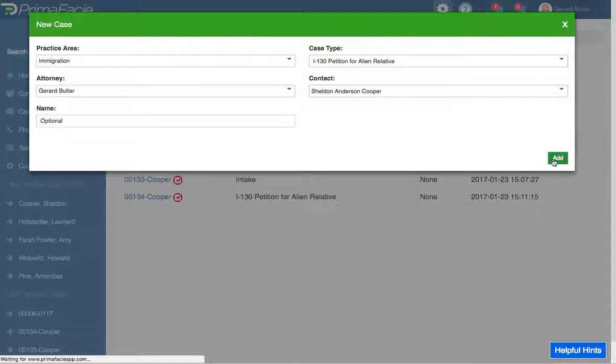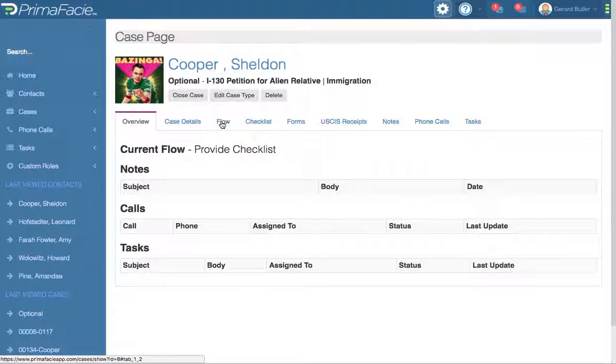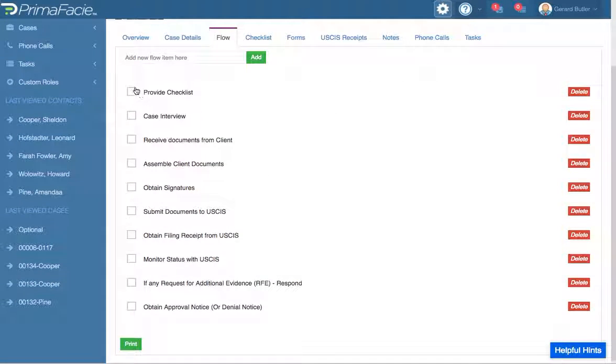And when it creates the case, it's going to automatically populate a few things. First of all, we have this tab called Flow. Click here to see, according to the template for the I-130 petition for alien relative, these are the steps that you need to go through in this case.